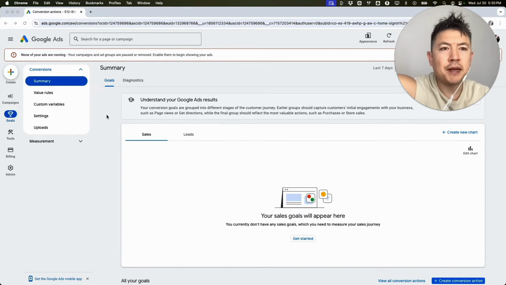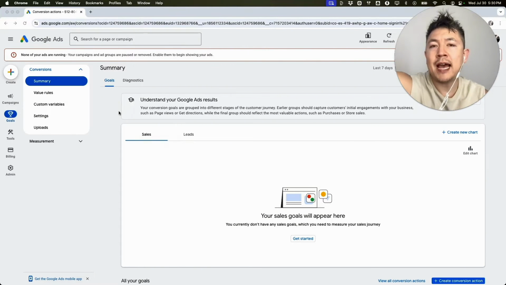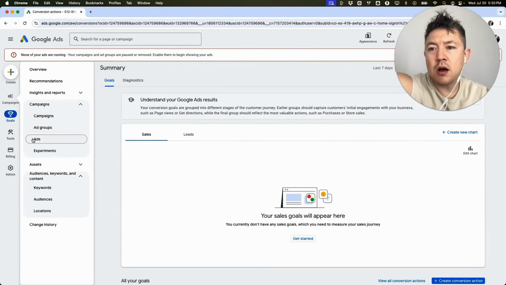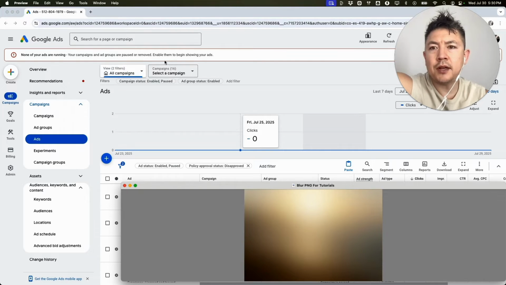But I've already logged into my Google Ads account, and this is the home screen. Now here on the home screen, if you want to copy or duplicate one specific Google ad, not the entire group, not the entire campaign, what you're going to do is here on the left, you're going to click on campaigns. Once you do that, you're going to open up this menu right here, campaign, and you want to click on ads. Okay, once you do that, you're going to see these two boxes at the top, and you want to go ahead and choose the campaign that holds that Google ad.